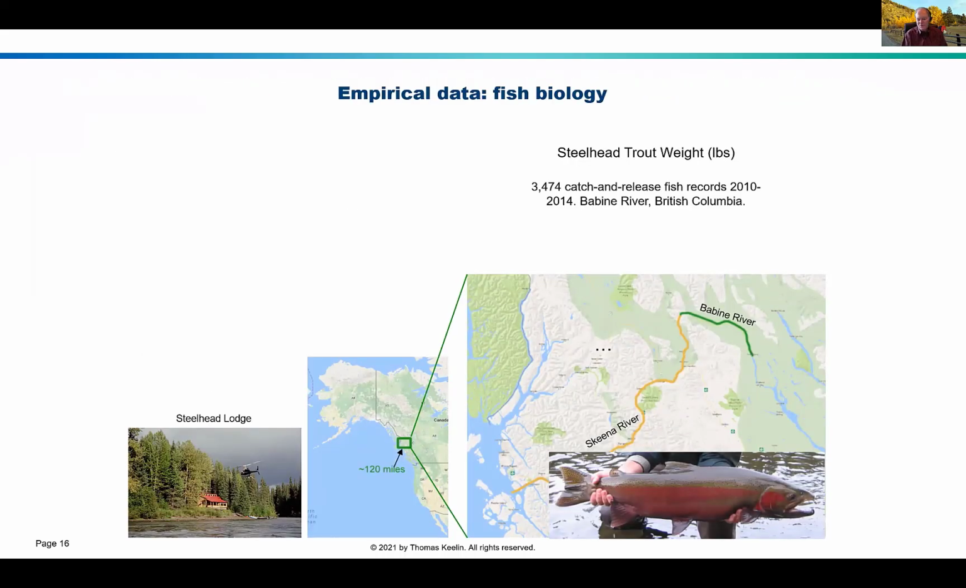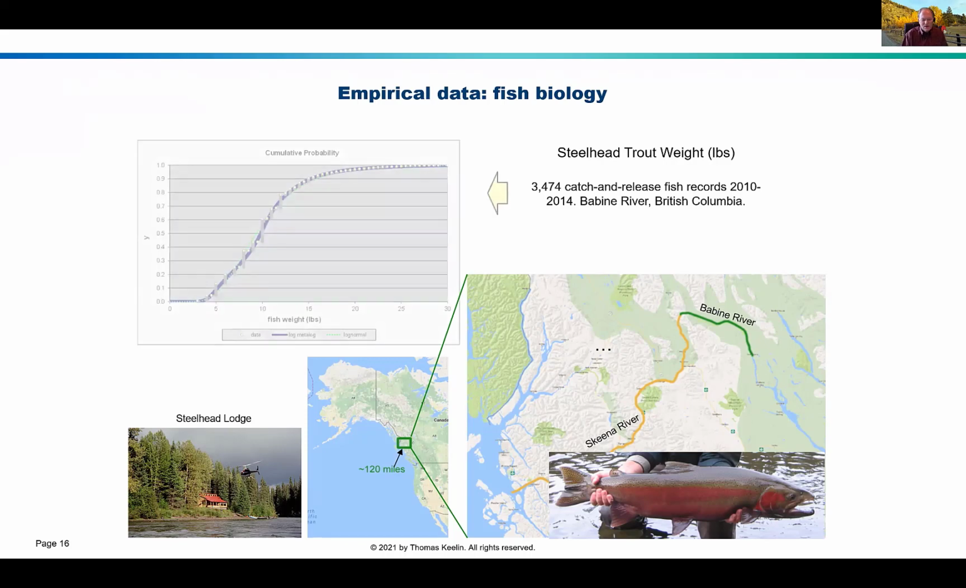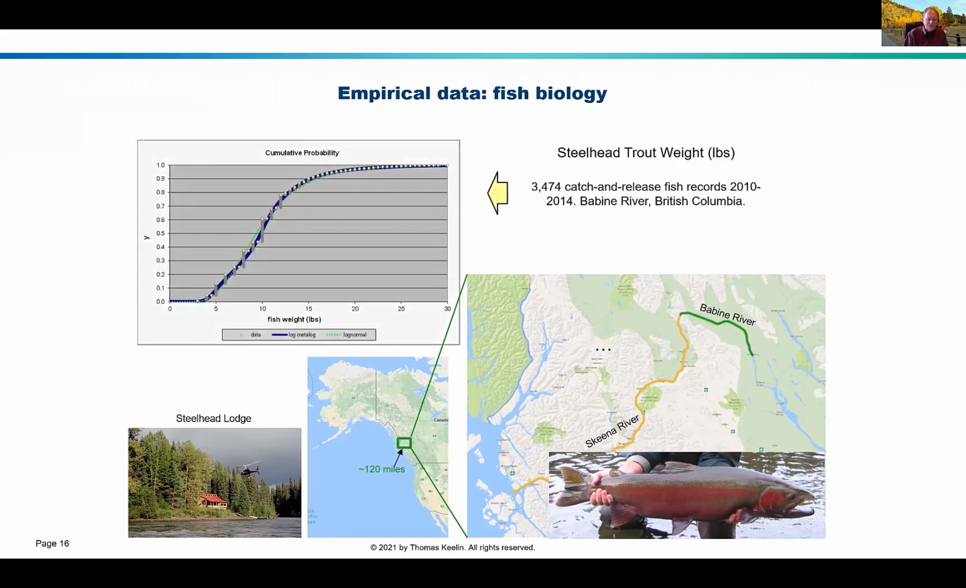Here's an example from fish biology where I gathered 3,474 weight samples of steelhead trout from the Babine River in British Columbia. And there's a big steelhead trout there. That one weighs about 20 pounds. But out of these samples, you see these fish weighed anything from 5 to 25 or 30 pounds. And if you tried to fit that with a log normal, then of course you get something that has a log normal shape. But if you fit it with a Metalog, which is a better representation, you'd probably get a better shape.